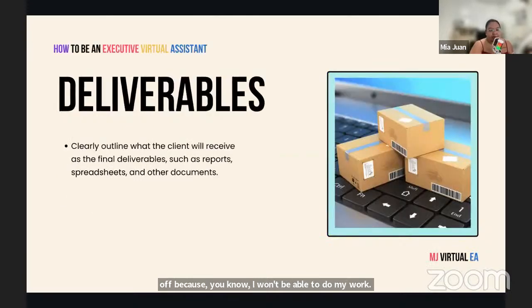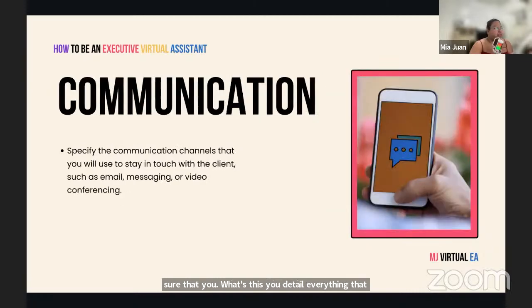Next up is your deliverables. So you just have to make sure that you detail everything that you're going to do for your client. Last but definitely not the least on your proposal is your communication. So is it going to be WhatsApp, email, Slack, Messenger? You can include already all of the links to your different messaging platforms so that they can reach you on those messaging platforms that you are using.